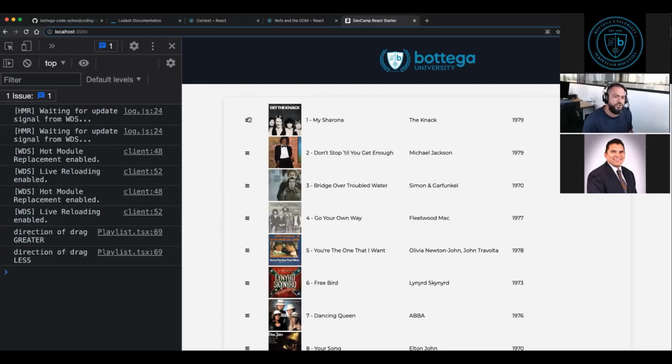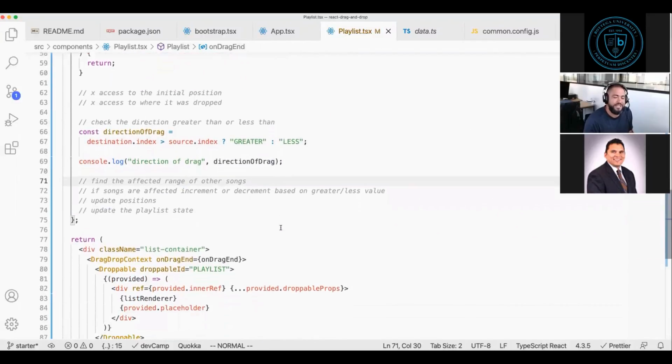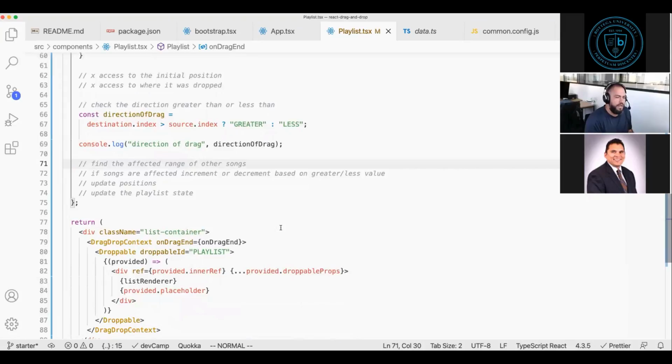Greater because we took it from 1 down to whatever that was further down the list, and then we took one that was 5 or 6 and we moved it up, and so that means it's less. There's nothing special about these words. They just simply make sense to me. You definitely can feel free to use whatever makes sense to you. So now we need to find the affected range of the other songs.